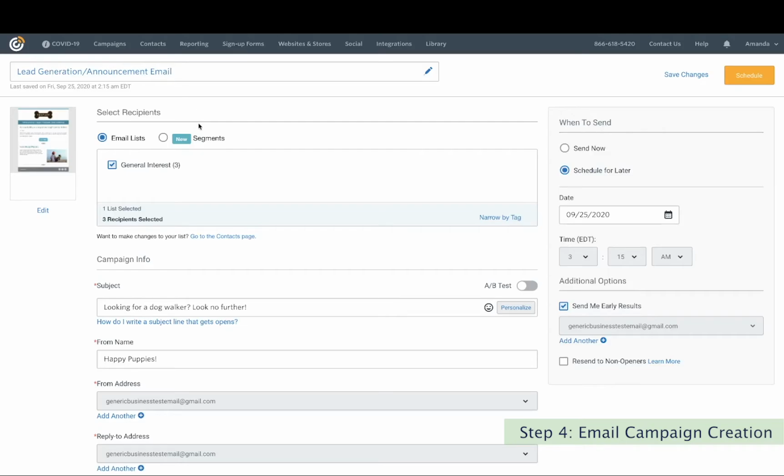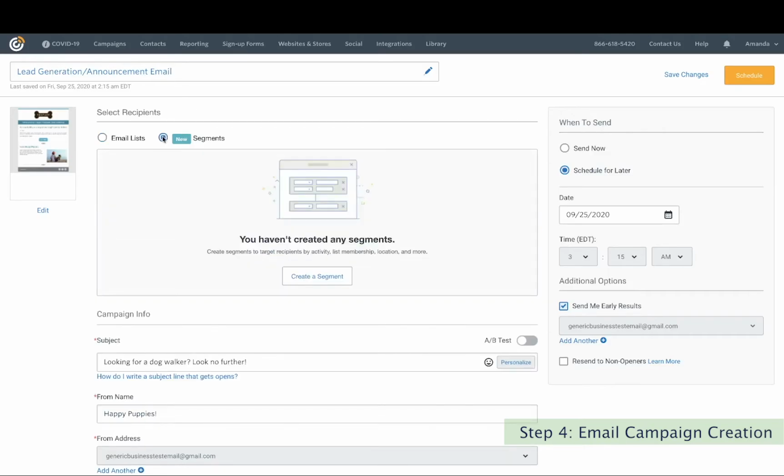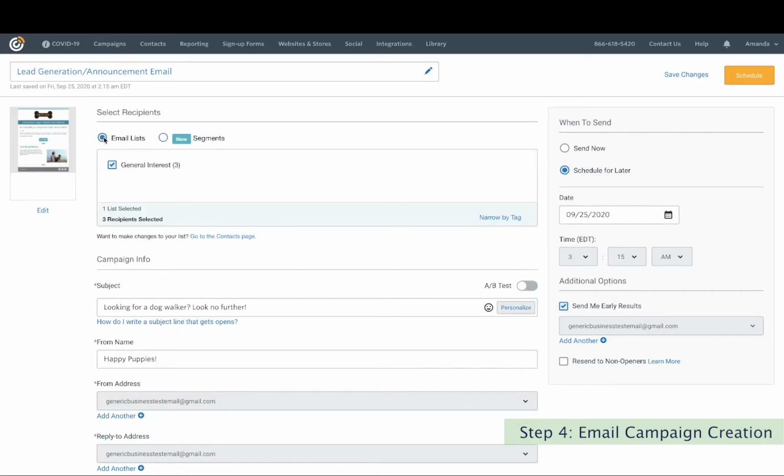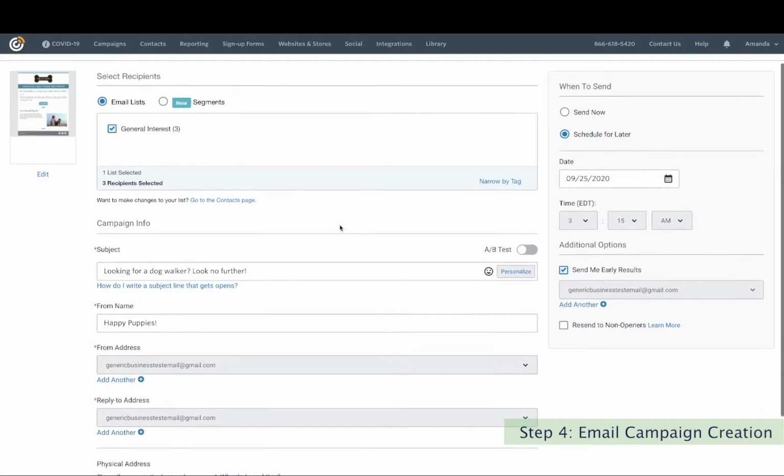You can send to email list, or you can send to specific segments. Now, again, we haven't created the segments yet, but if you remember from before, we will be creating a segment of people who click on that link. And while I clicked on that link in my email, it was just a test, so that did not get registered, but let's do an email list. General interest, we've got 3 of us in there, looking good.